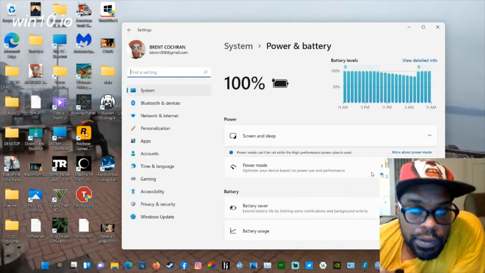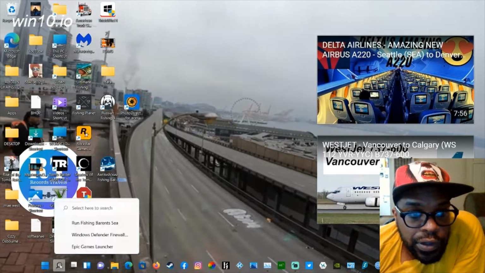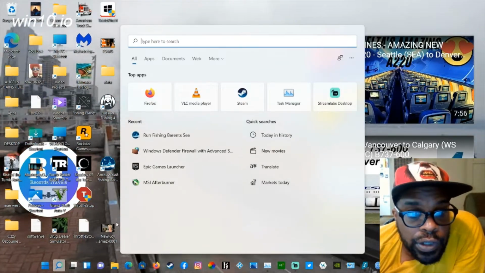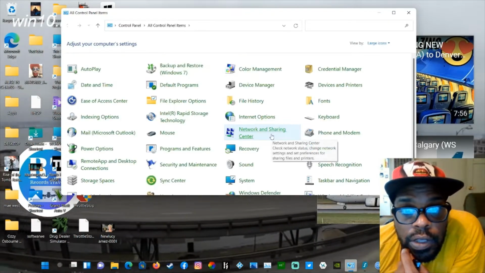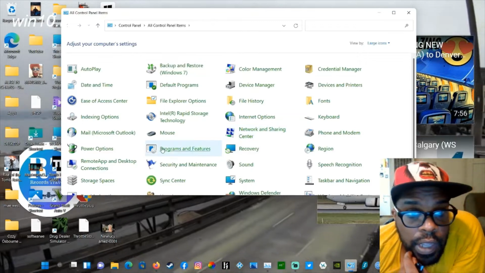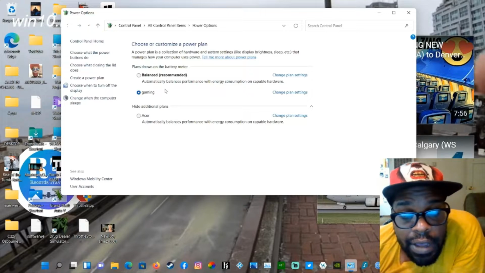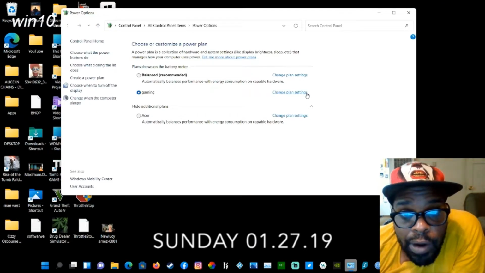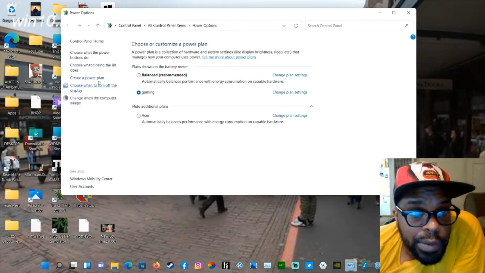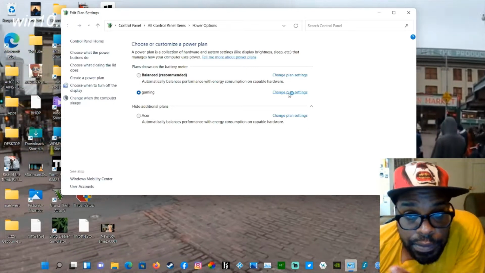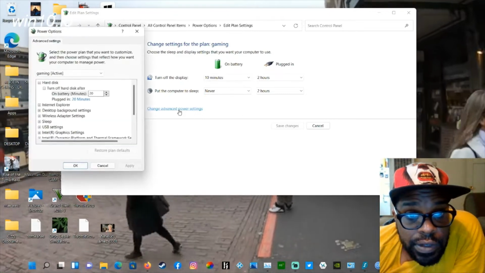So there's another solution. What you want to do is go into your control panel, and go into power options right here. Okay. Now I have a custom plan that I made, which is easy. You just go in here, you create a power plan, you make it performance. Then you go here to advanced power settings, right?